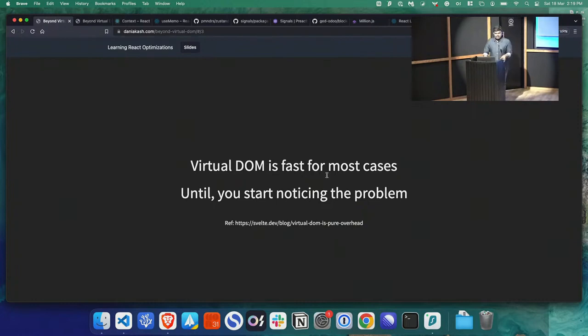It says virtual DOM is a pure overhead. They talk about how virtual DOM is fast, but technically it adds a lot of overhead to how you are updating your JavaScript DOM element. Okay, so instead of going over the virtual DOM and reading that blog, I thought I'll make a very small app that explains how virtual DOM is an overhead for your application.